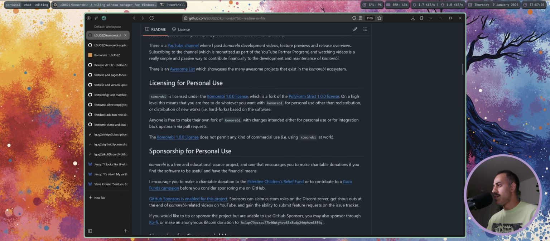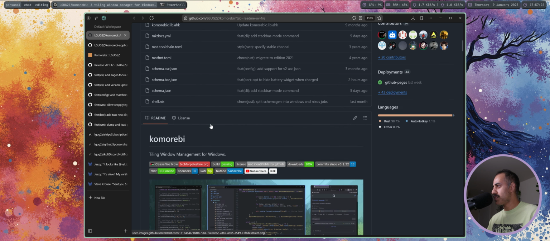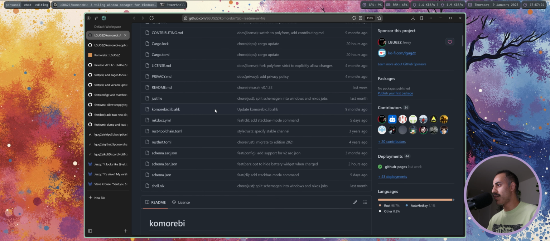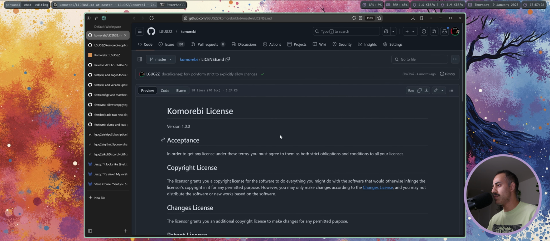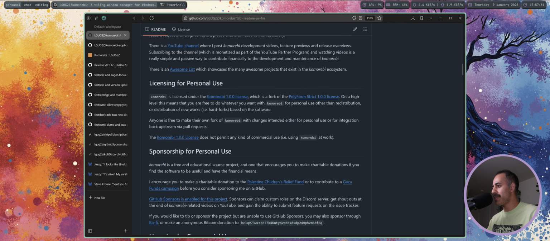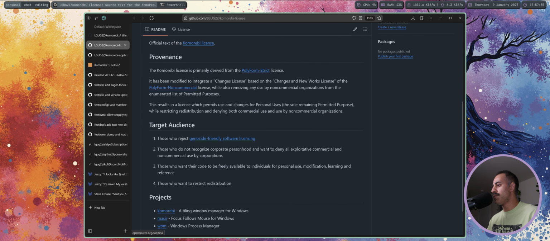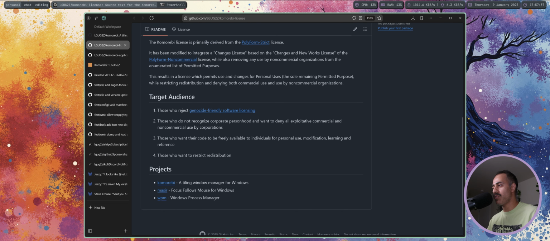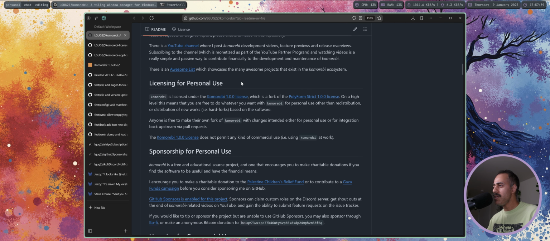So, Komorebi is published under the Komorebi 1.0.0 license, which is this file. There is also a dedicated source repo which you can look at for more information, the target audience, other projects that use it. But in a nutshell, the Komorebi license does not permit any kind of commercial use, which is basically using Komorebi at work.